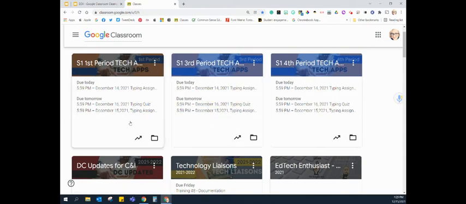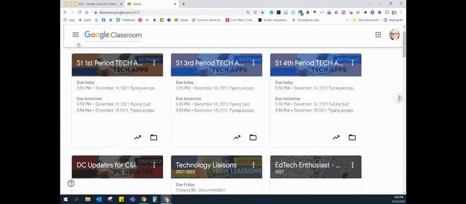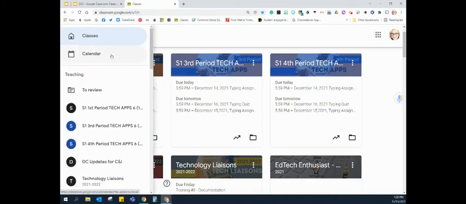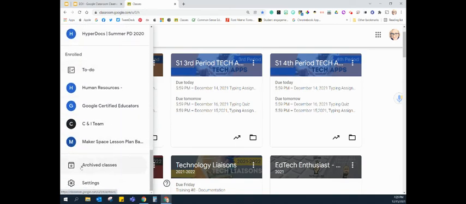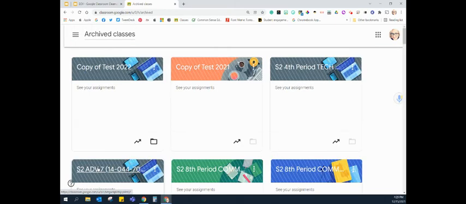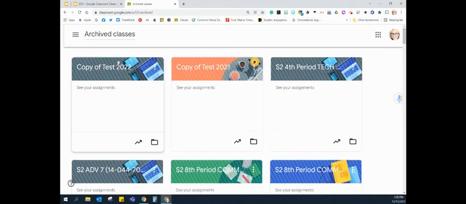If I want to get to my archived classes, you're going to click on the main menu, the three horizontal lines in the top left-hand corner. You're going to scroll all the way down and then find the section that says archived classes. Okay, so you'll know you're in the archived classes. It's titled at the front, and also each of the headers are kind of grayed out with a strike through.